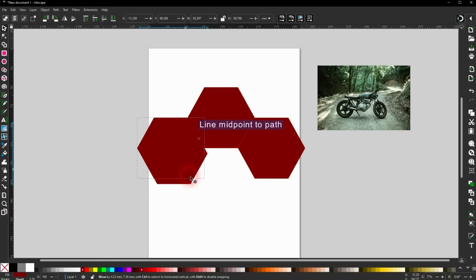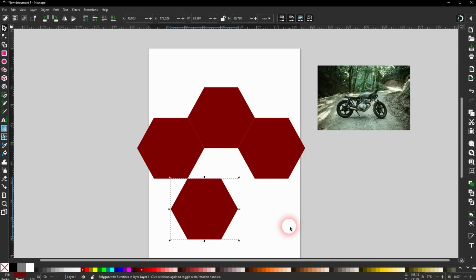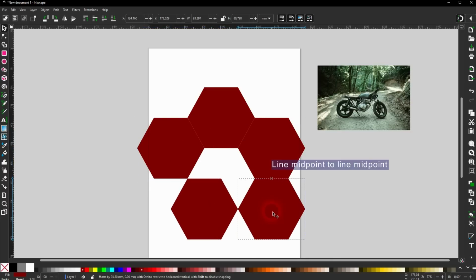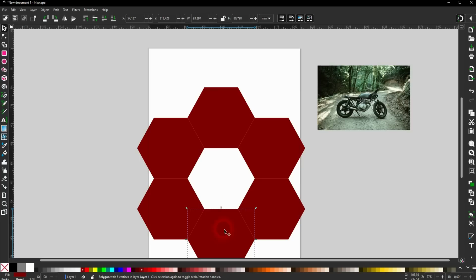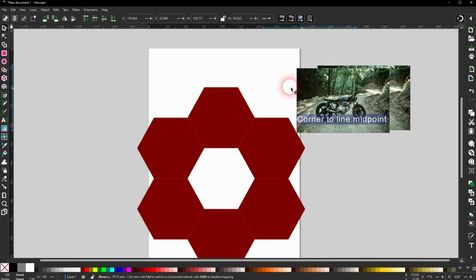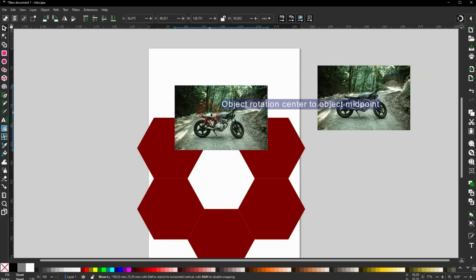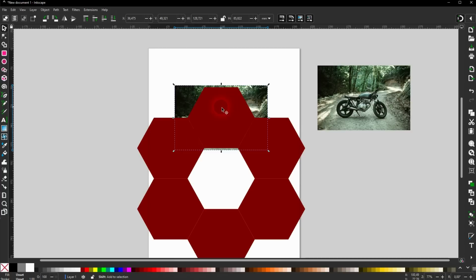I press Ctrl D once again. And I create more of them. Let me put maybe another one here. And I close this shape. And now I want to clip an image to each. So I press Ctrl D to copy this one. Then I have to put it to the bottom. So it has to be below the shape you want to clip it to.